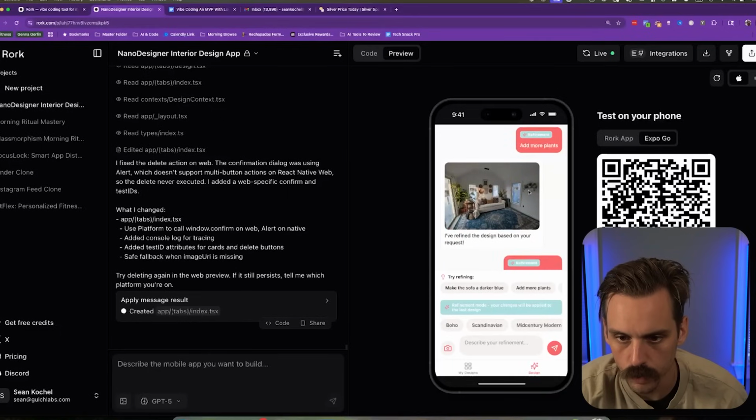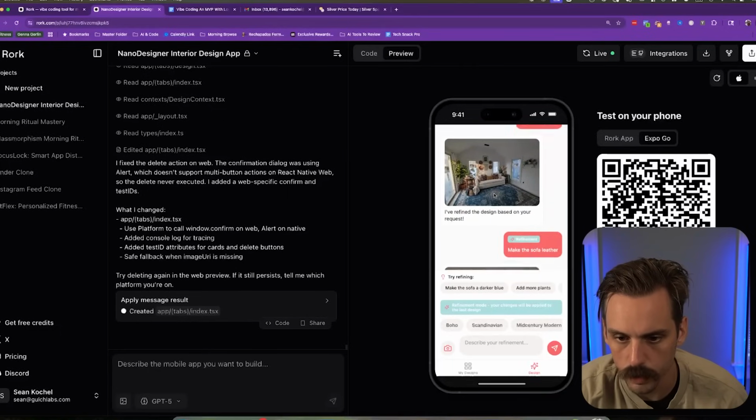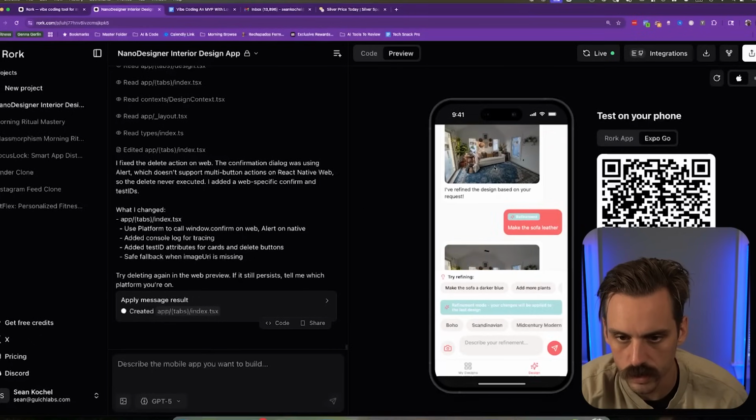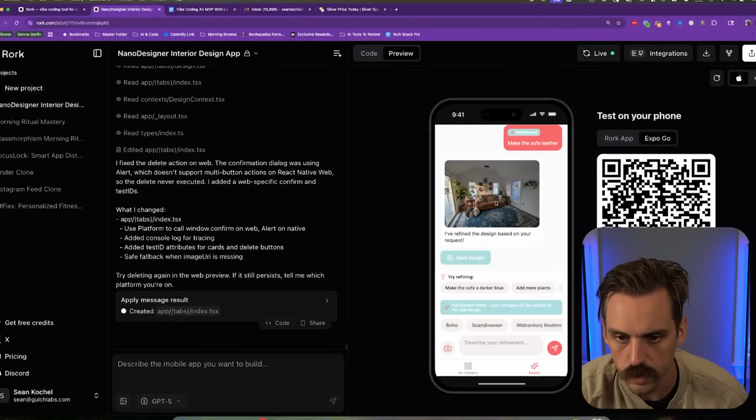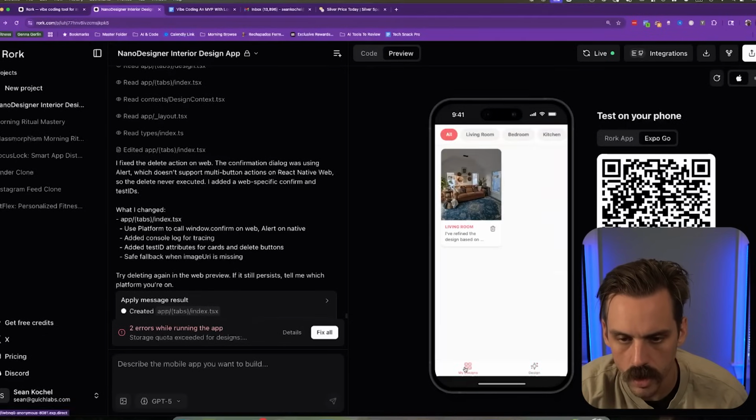Added this plant over here, added one up on the wall over here. So that seemed to work. And then I went through and said, make the sofa leather, because it was white. And now it's swapped to a leather couch. So we could save the design, it fades away nicely, pop into My Designs, and boom, we can see it right there.